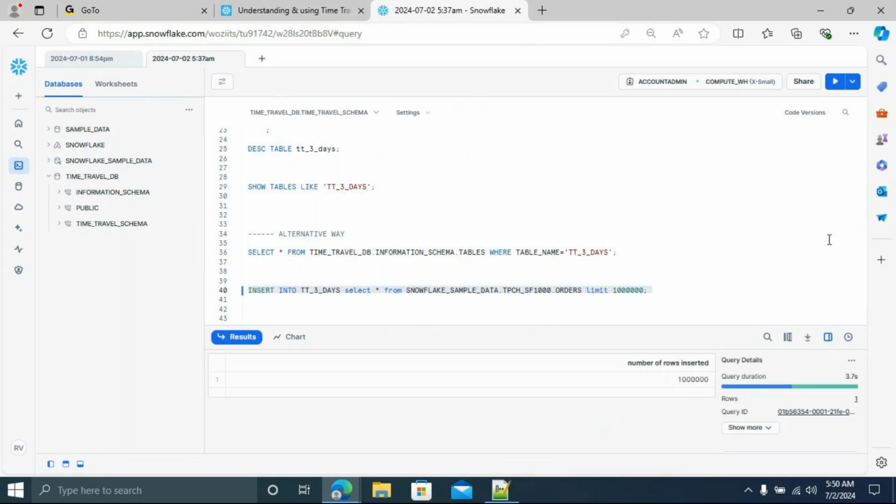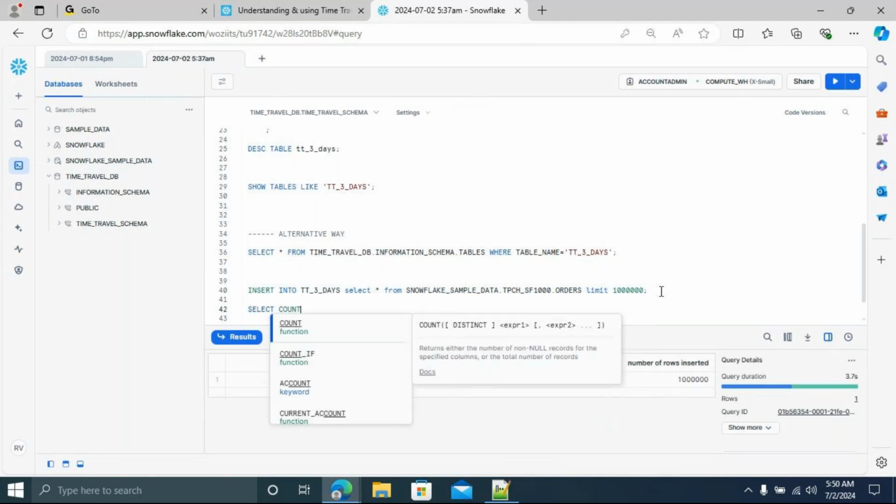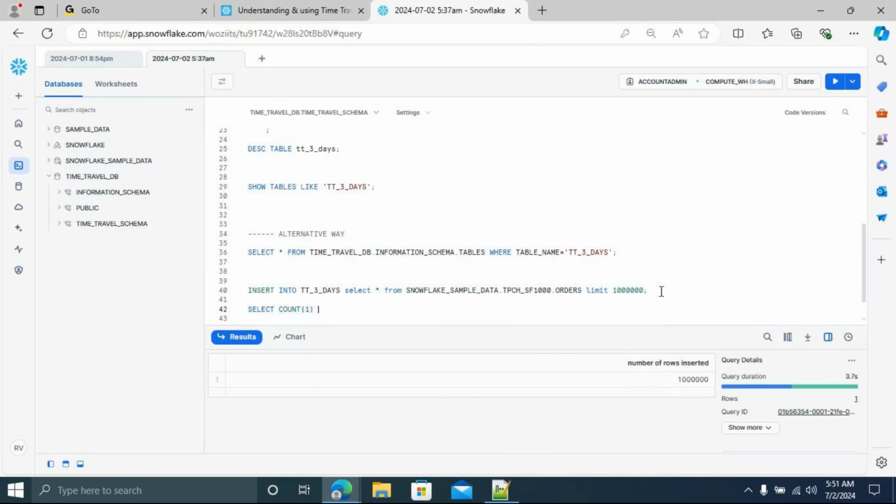Now how many records are inserted? 10 lakh records. If you want to see the count, you can see it: select count star from the table. How many records? 10 lakh. 10 lakh records we have, because we inserted that many records.